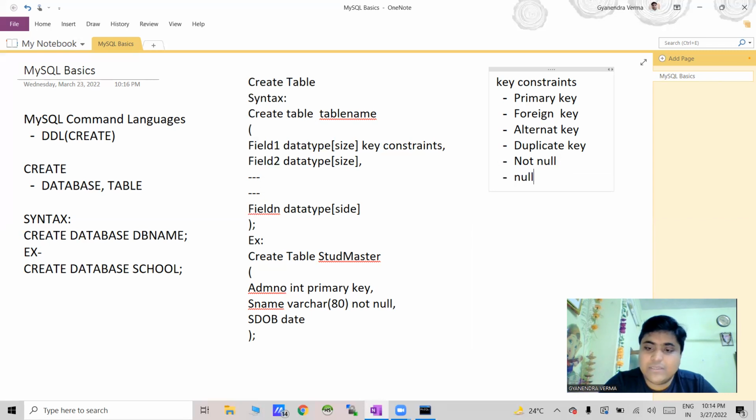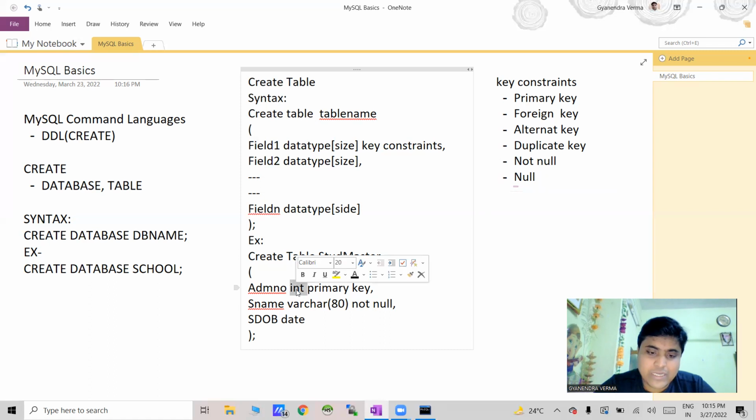Next one is called null. Actually, null is basically the default key for the database table. Whenever you create a table, your table fields have a default key constraint called null, that identifies these particular fields are not a required property or required field of the table. So these are the key constraints. Another part is int, char, var. What actually is this?